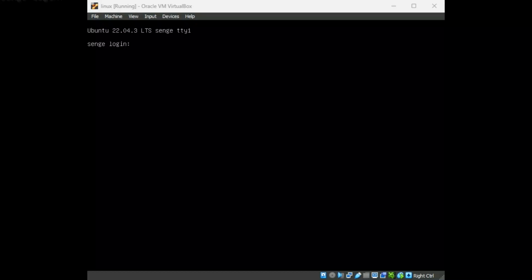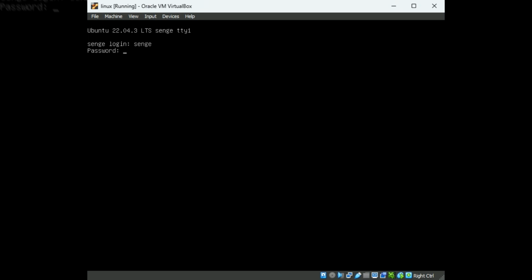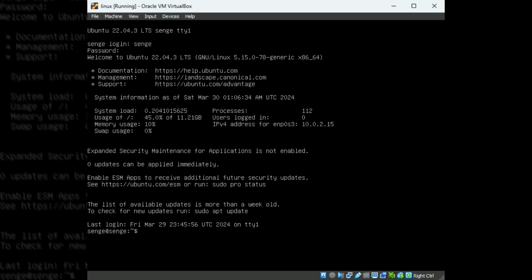Okay, now I'm going to start. First I'm going to log in into my Ubuntu server. Now, as you can see, I've successfully logged in into my Ubuntu server.